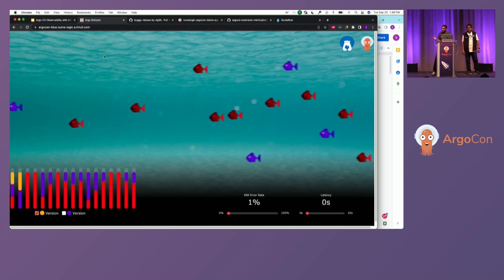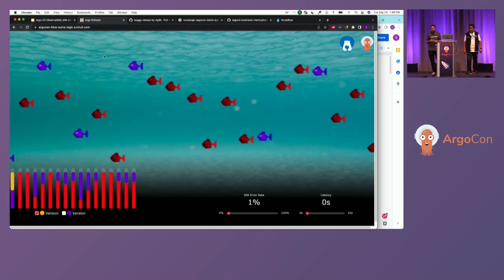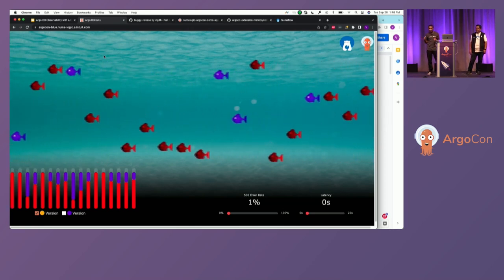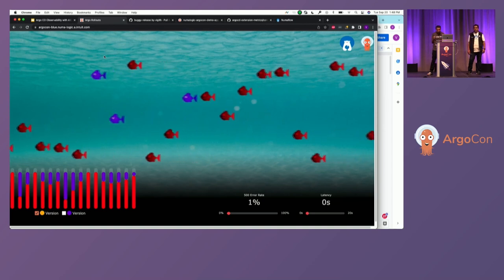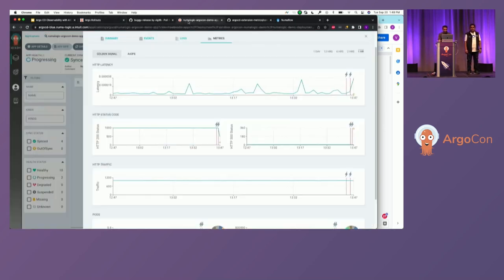Now that the deployment is going through, let's see what the user experience is. The purple fishes represent, let's say, more enlightened fishes, but now we see a lot of errors, way more angry fishes in play, meaning there's something going wrong in the deployment. You could see this using the metrics. That's the point of metrics, right?